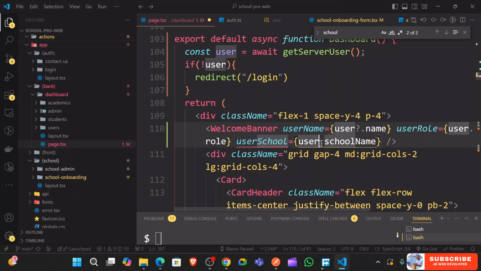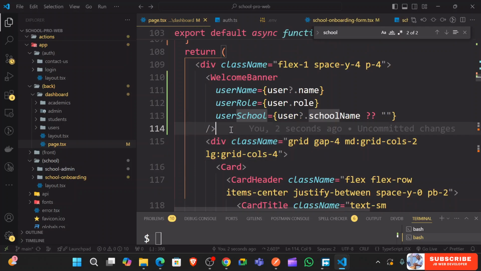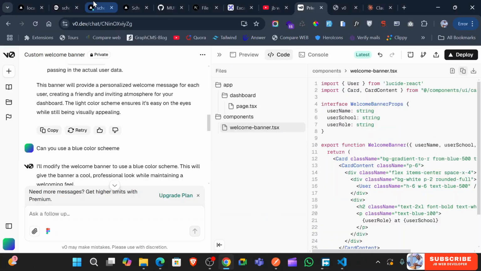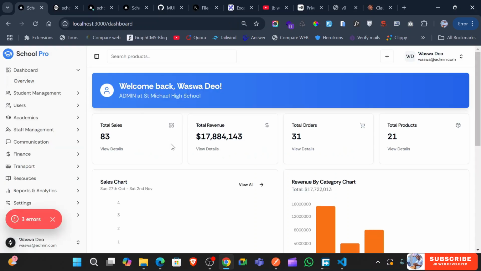Okay, so this one you could just leave undefined, or give it an empty value like that. So now we have the welcome banner that should show up somewhere, and unfortunately we have an error. Just going to try to put this, and then you can see "Welcome back, admin at St. Michael High School." Look at that, guys.